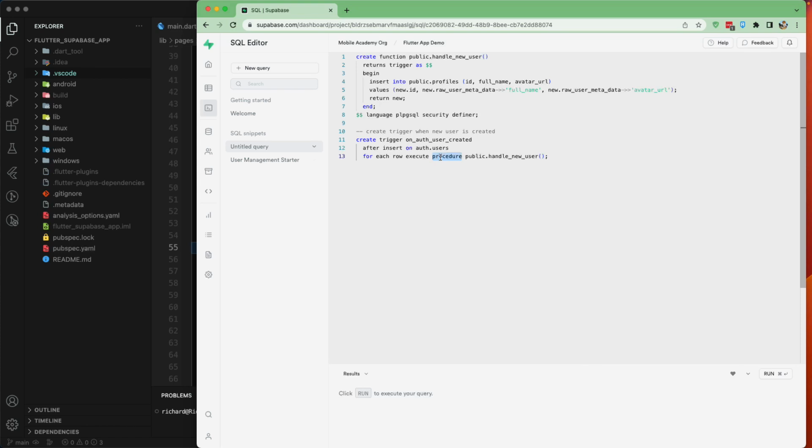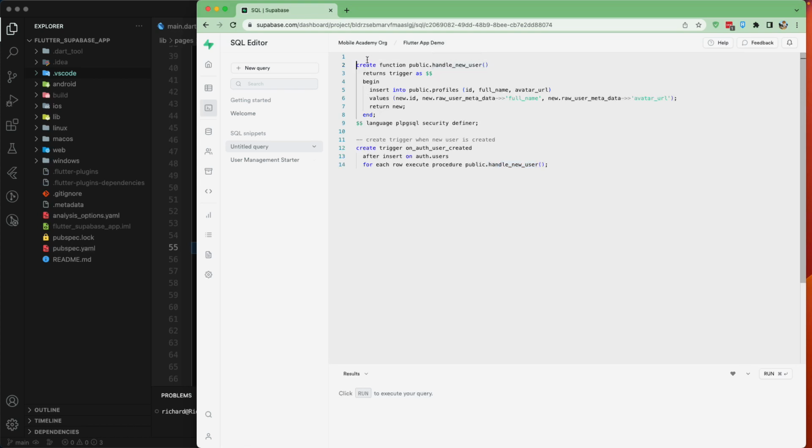So we have this particular procedure, as I mentioned previously. This is the function that we have. Execute means go and execute this particular function, which is public.handle_new_user. This is the function to insert into the profile table. So we are going to insert into this particular table, public.profiles.